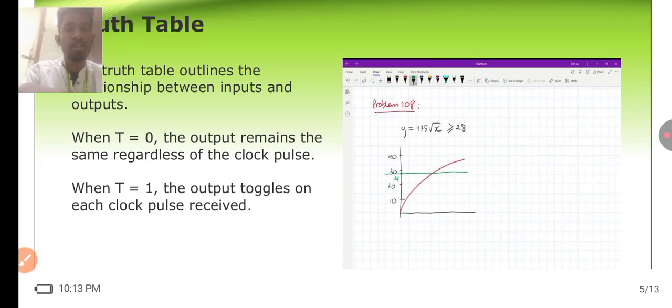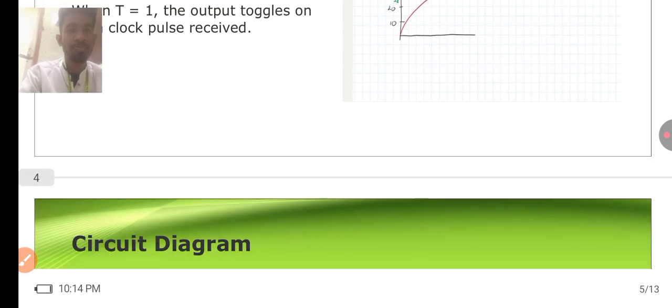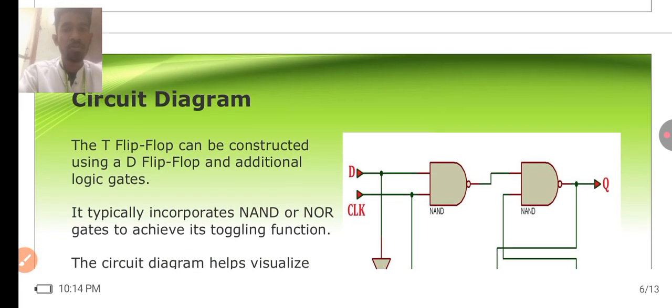Truth table. The truth table outlines the relationship between inputs and outputs. When T equals 0, the output remains the same regardless of the clock pulse. We can see this in this diagram. When T equals 1, the output toggles with each clock pulse received. We can see this in the circuit diagram.